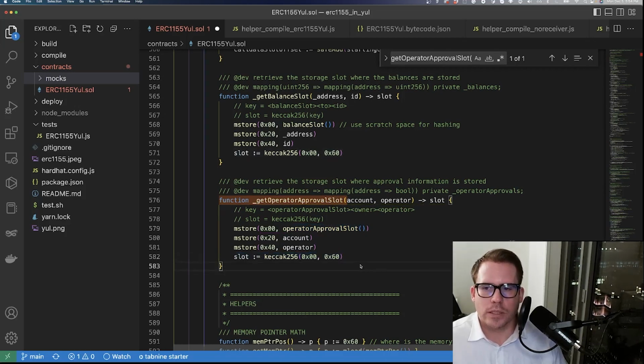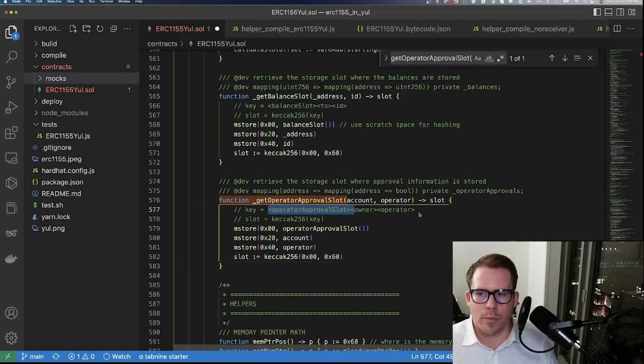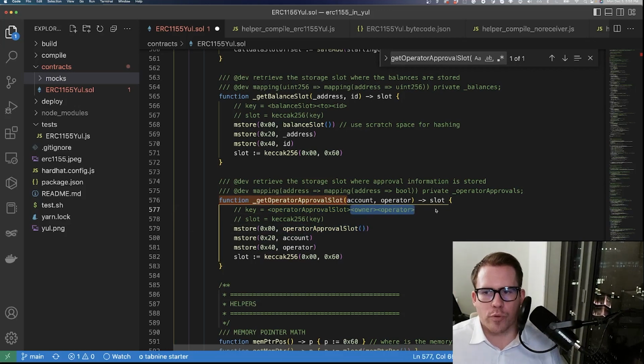What's the slot? This is how mappings work in general, by the way, right? This is how you get things in a mapping. You need to combine the key with the location of where the mapping is stored in storage. So the key in this case is operator approval slot, owner, operator. This is just what I decided. In other words, it's where the operator approval slot mapping is stored. This is the slot it's stored in. And then you need to append the owner and approver, and that gives you the key. Then you hash the key and you get the slot. And that's where this keccak is.